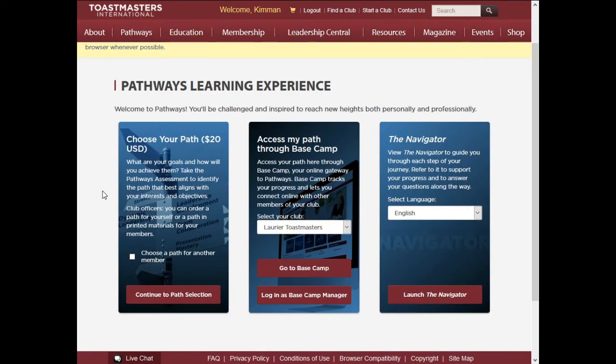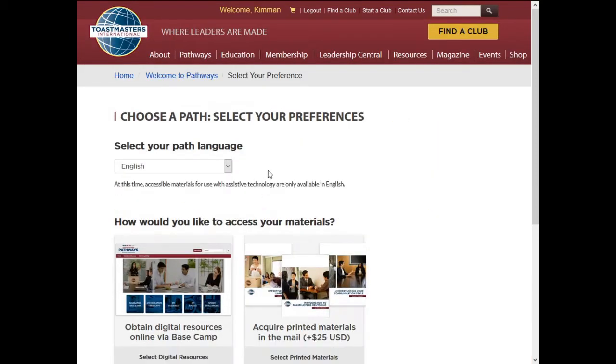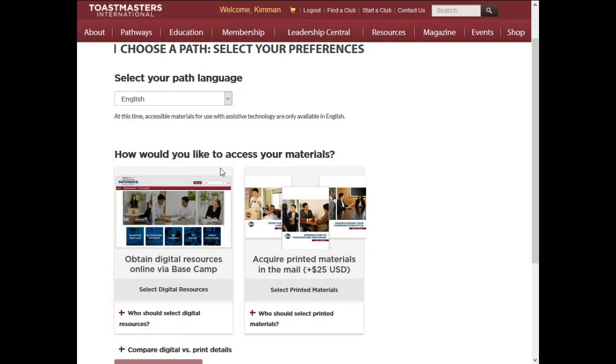Now, as a member, your first path is free. It's only when you want to take on a second path that you have to pay the $20 US. So ignore this information for now and click on Continue to Path Selection. On this page, you have to indicate your preferences. So indicate your language, then how you would like to access your materials.